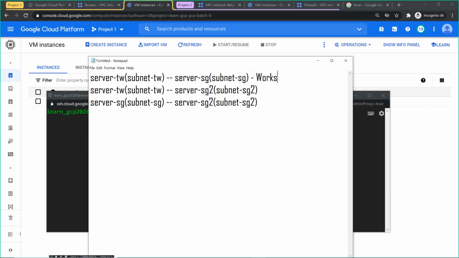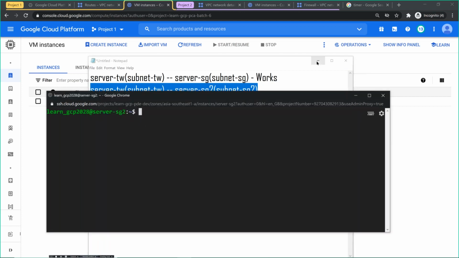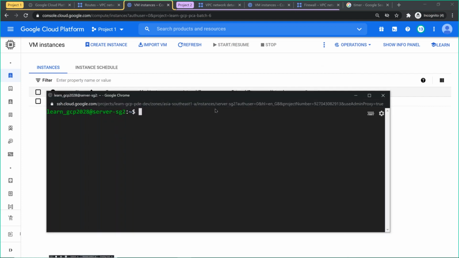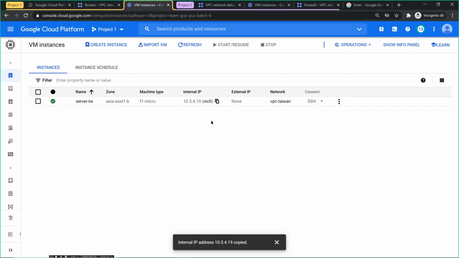Now, between server Taiwan and server SG, we saw it works. We saw it by ourselves, right? There's no doubt. Between server Taiwan and server SG2, the new subnetwork which we added is what we are going to just try now. So I'm already there. I'm in my server SG2. Let me just ping the IP address of server Taiwan. Copied.